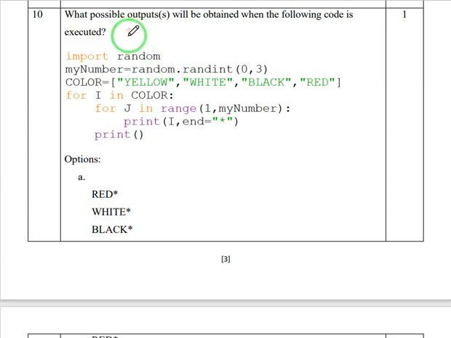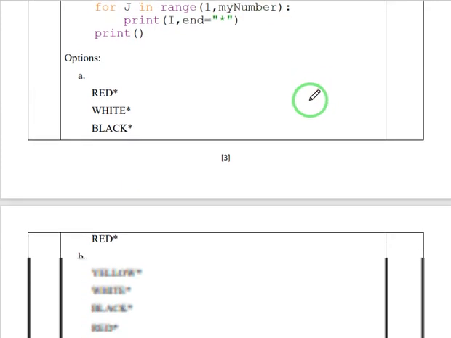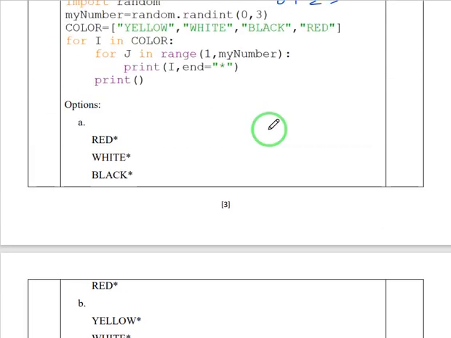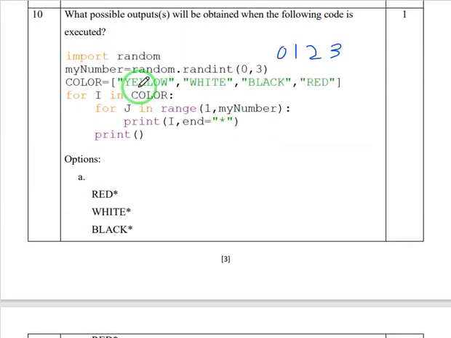Okay, so what this does is that it imports random, then it chooses a number from 0, 1, 2, and 3. Now it says that for I in color, or like any character in color, then for J, which is the inner loop, in the range from 1 to my number, which is from 1 to, let's say, 0, 1, 2, 3, it prints I. So what this basically means is that J is the inner loop, so it prints this set of items from color only once. And now I can be anything. It can be yellow, white, black, or red. So it prints them in the same order which is given below, which is color.